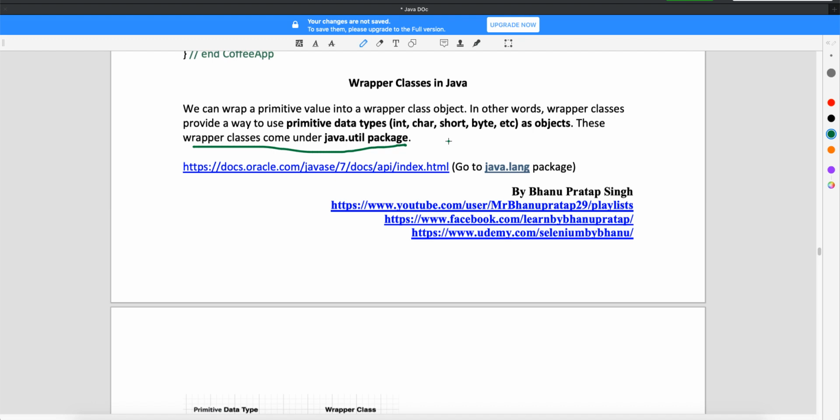So when I'm saying wrapper class, it means every primitive data type has a corresponding wrapper class, so that you can convert a primitive data type into an object. You'll be wondering why you need to convert a primitive data type into an object. We will see that going forward, but I'll give you a small example here.